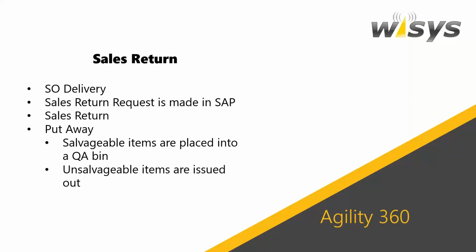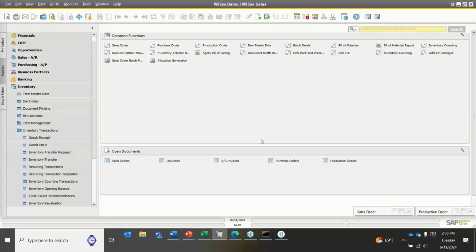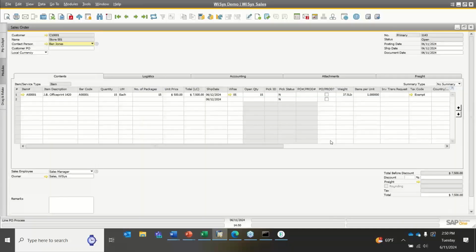They want to just get them issued out of inventory, cut their losses, say those items are damaged, and be done with it. So I'm going to jump back to Business One here. We're going to go ahead through the process. So first, we're going to open up our sales order.